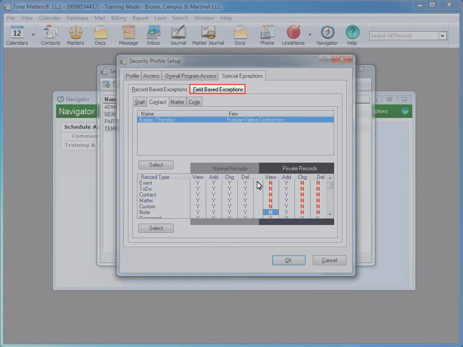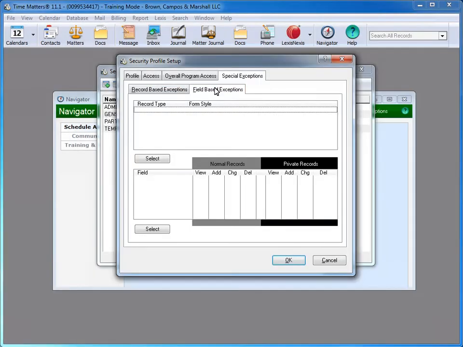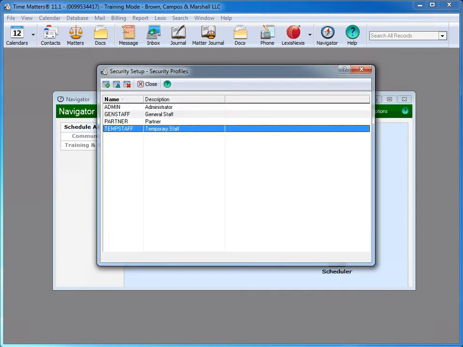Field-based exceptions restrict access at a deeper level. After selecting record types, individual fields on those forms can be restricted. For now, the staff and contact exceptions are all we need to add, so we click OK to finish configuring the new profile. We can now use the new temporary staff profile to standardize the security access for our temporary employees.